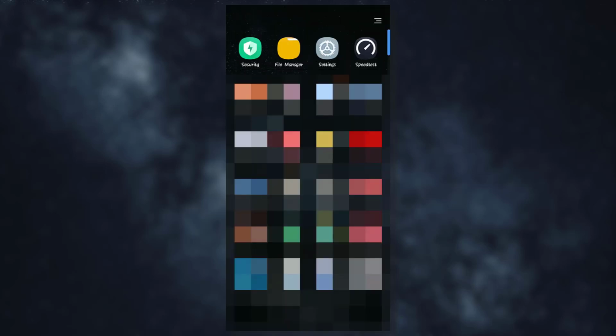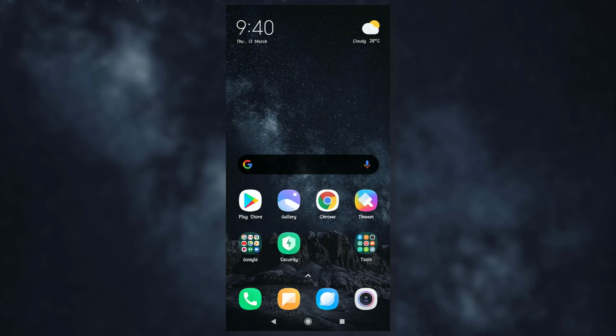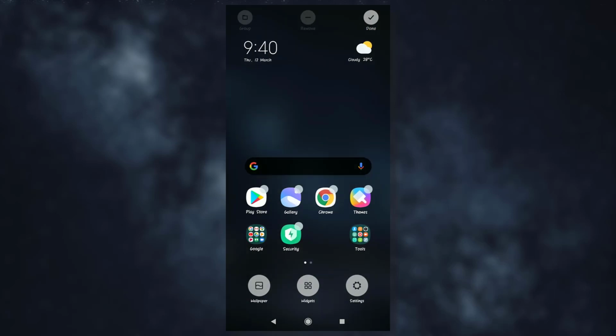Due to privacy reasons, I have blurred a few of my applications. Even by long pressing on the home screen, you can access the app drawer additional settings.